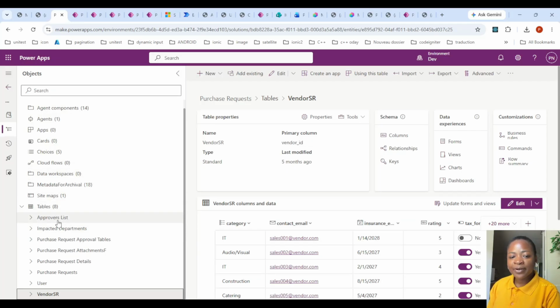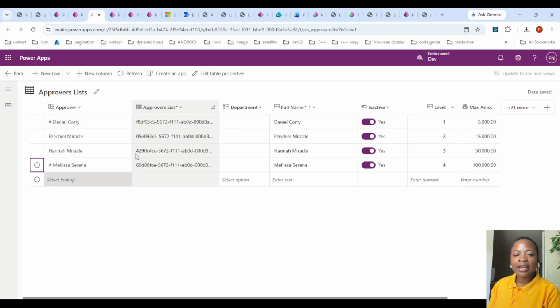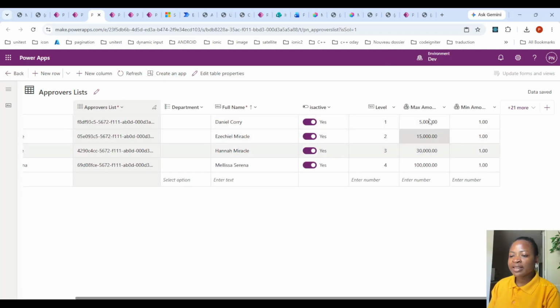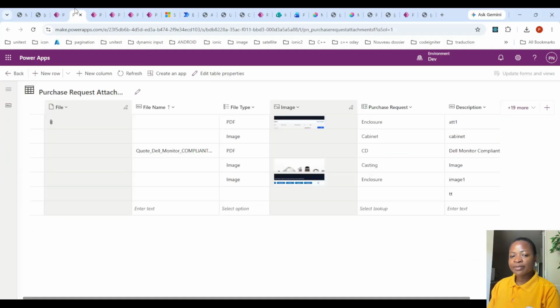We have the approval list. The approval list has the names of the people that approve, their department. Especially for this use case, we don't focus on the department, we just focus on the monetary part. So that means we have those people, we have their level of approval based on the minimum amount and the maximum amount. We have that table, we have the approval table where we have the people that have approved and their decision.